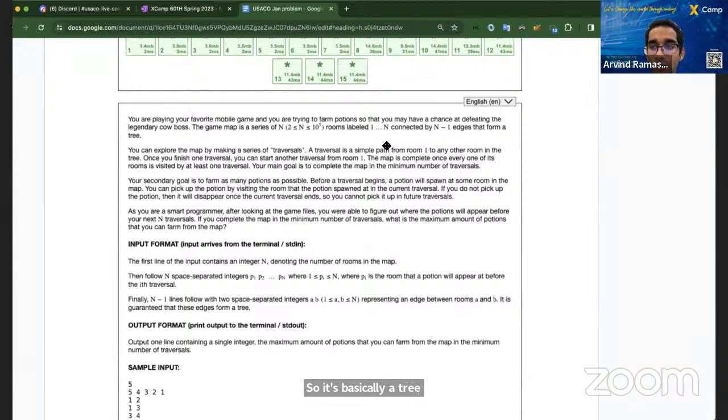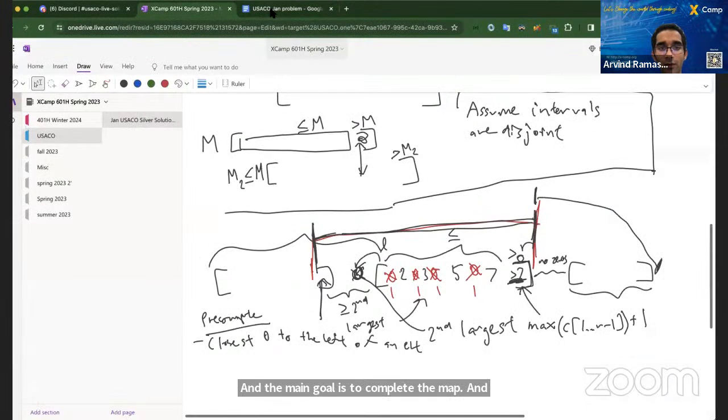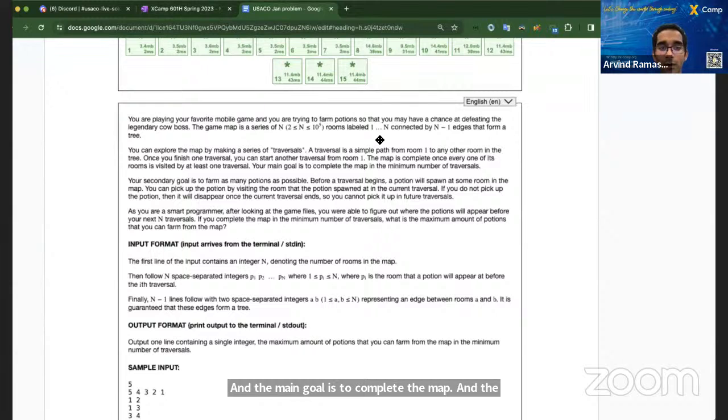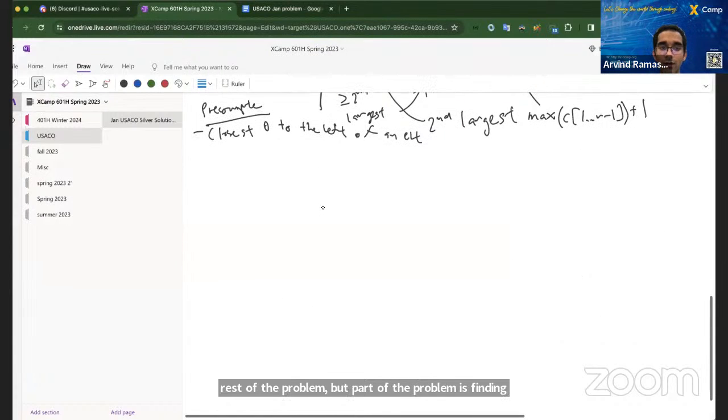You can think of the tree as rooted at 1, and you can explore the map by making a series of traversals. You start the traversal from room 1, and you go to any other room, and the map is complete once every room is visited by at least one traversal. The main goal is to complete the map in the minimum number of traversals. I'll get to the rest of the problem, but part of the problem is finding the minimum number of traversals. So let's just discuss that first.